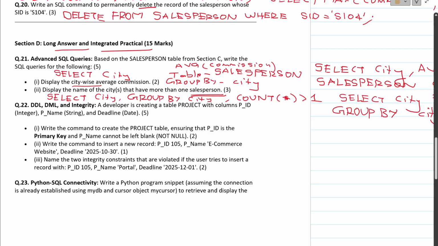Okay, now let us move to question number 22. DDL, DML and integrity. A developer is creating a table project with columns PID, which is an integer, P name is the string, and deadline is the date. And what does it say? Write a command to create the project table, ensuring that PID is the primary key and P name. Okay, constraints. This question is from constraints.